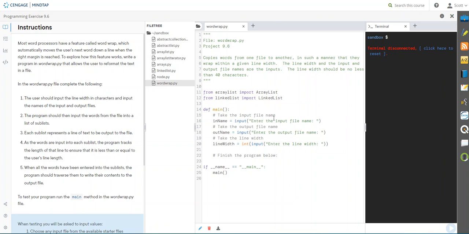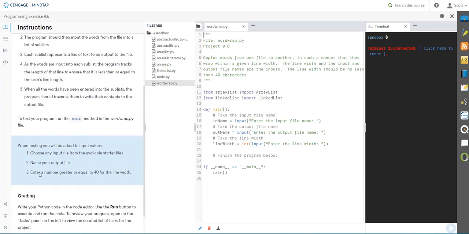So we've got an incoming flat file name, an outgoing one, so whatever we're going to read in and whatever we're going to write to, and how long we want the line to be. Now, from here, they said something about the line length, that it needs to be greater than or equal to 40. So anything under 40 is a no-go.